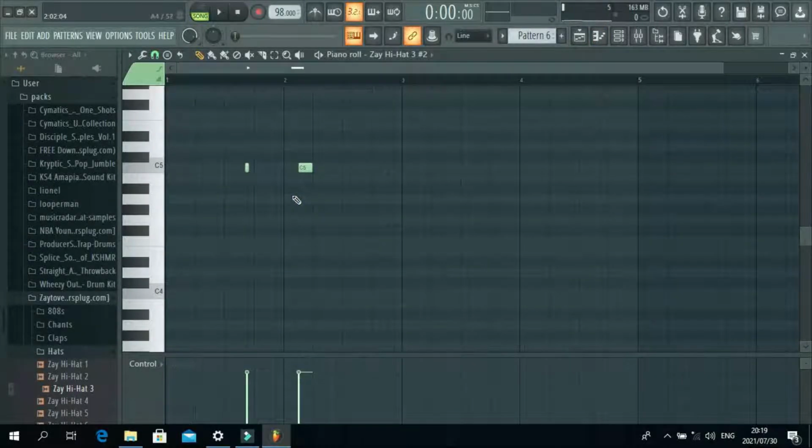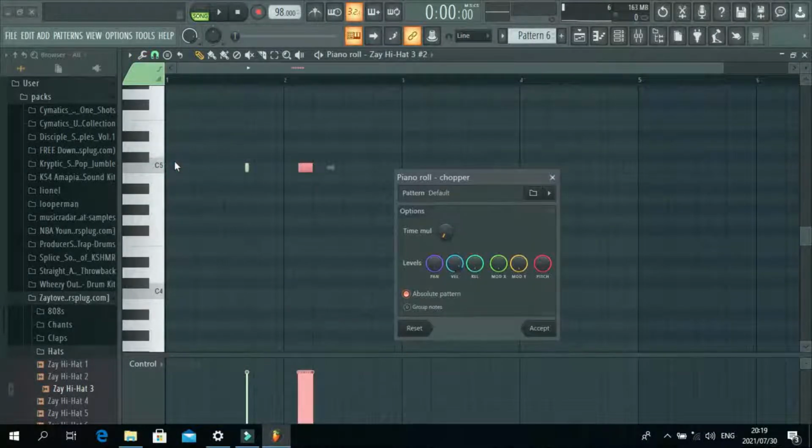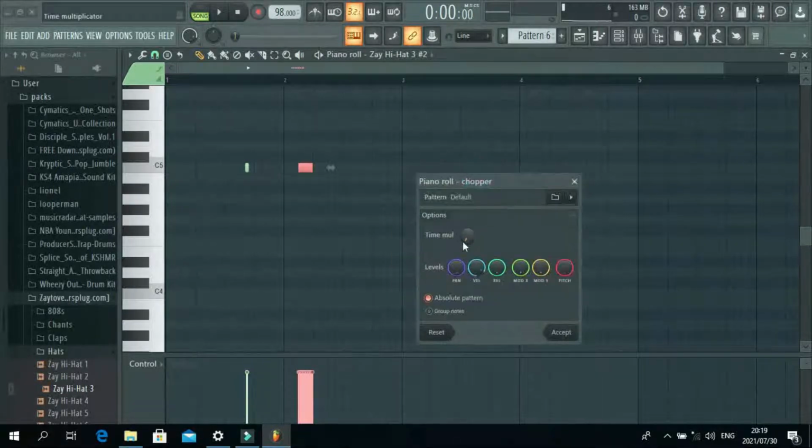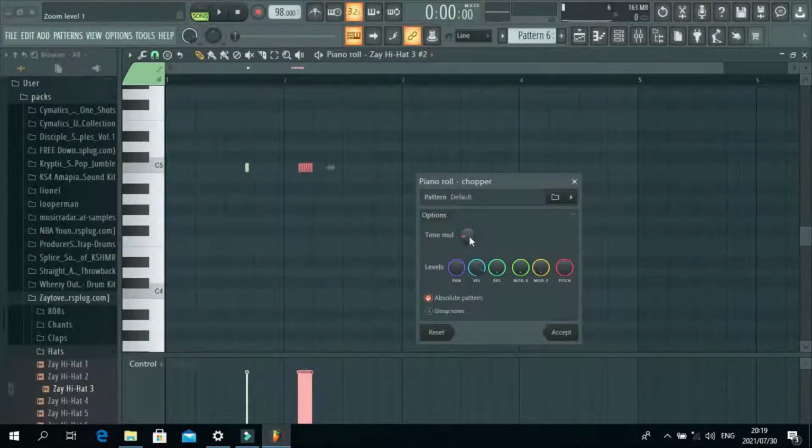Again, what I do is I highlight what I wanna chop, and then I chop. And then you have the piano roll chopper, and you have options here. You just play with this, the time multiplicator, and you just play with it. If you want it a bit more subtle, but I like the first one.